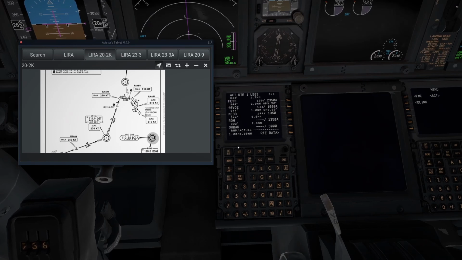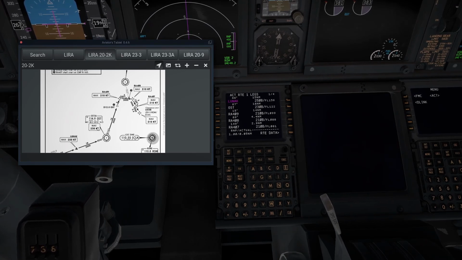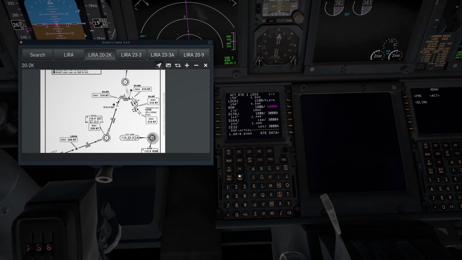We have Lunac, Ostia below 230 knots, that's correct. Romeo Alpha 409 below 210. Below 210, the next one. Then a Lockery, maximum 210, and that's correct.